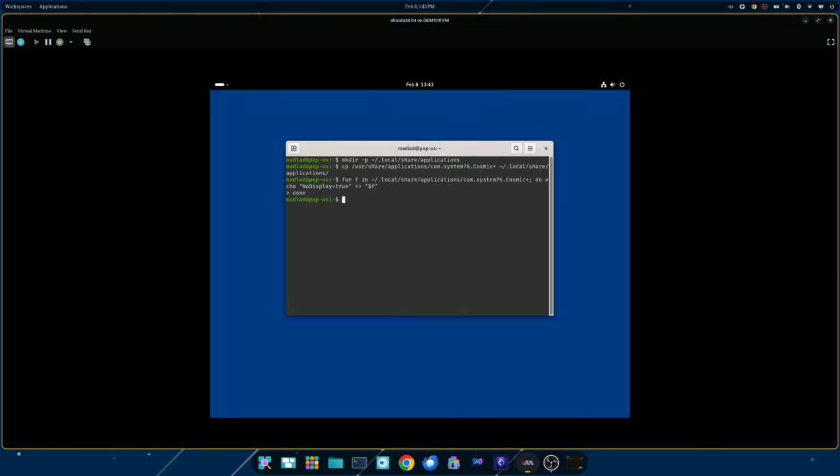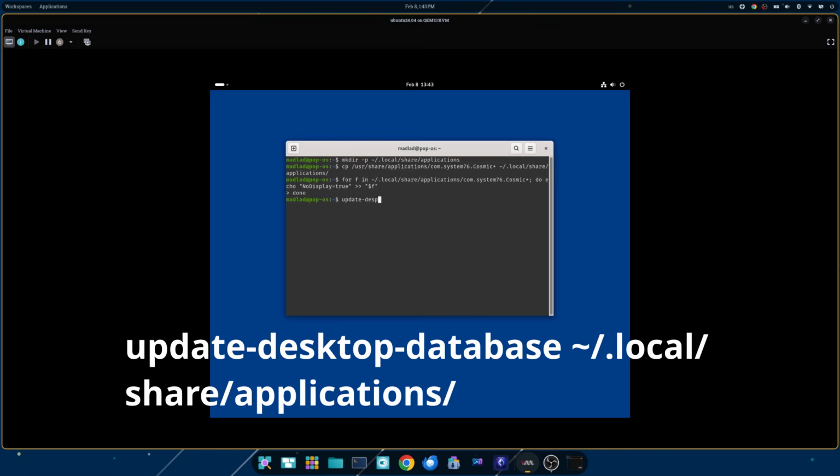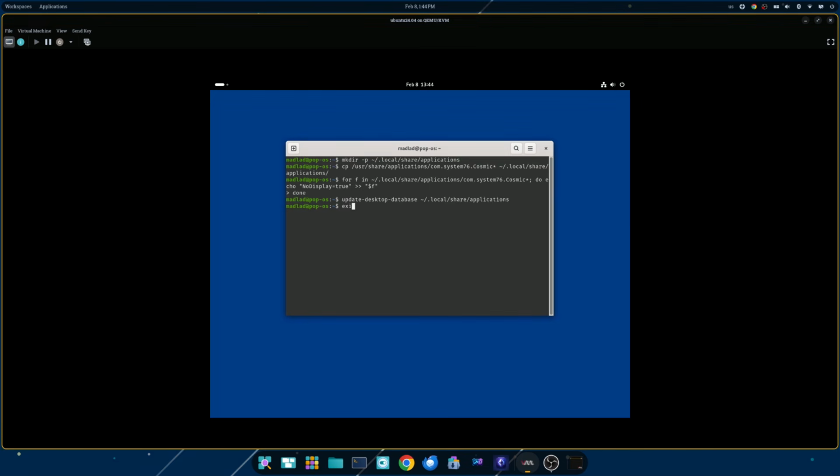Now let's go ahead and update our desktop database. We're going to type in update-desktop-database, and that's going to be in the local share applications. Hit enter and exit out.